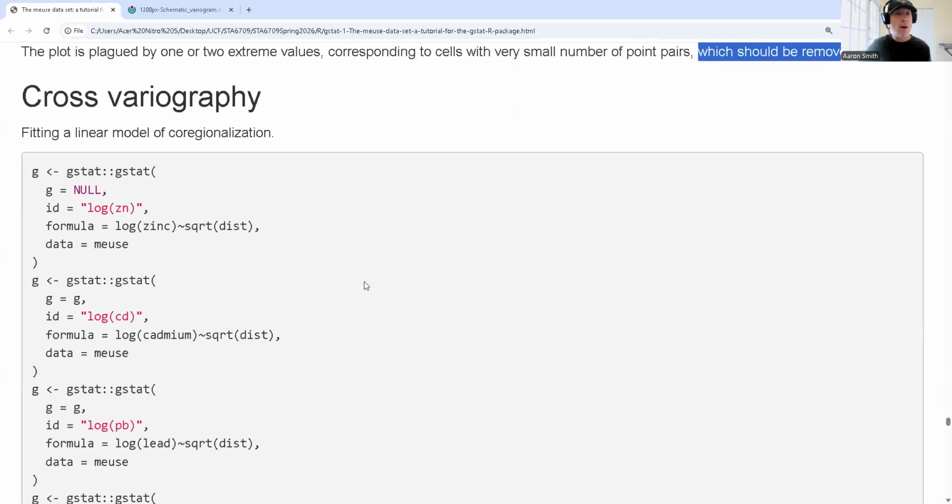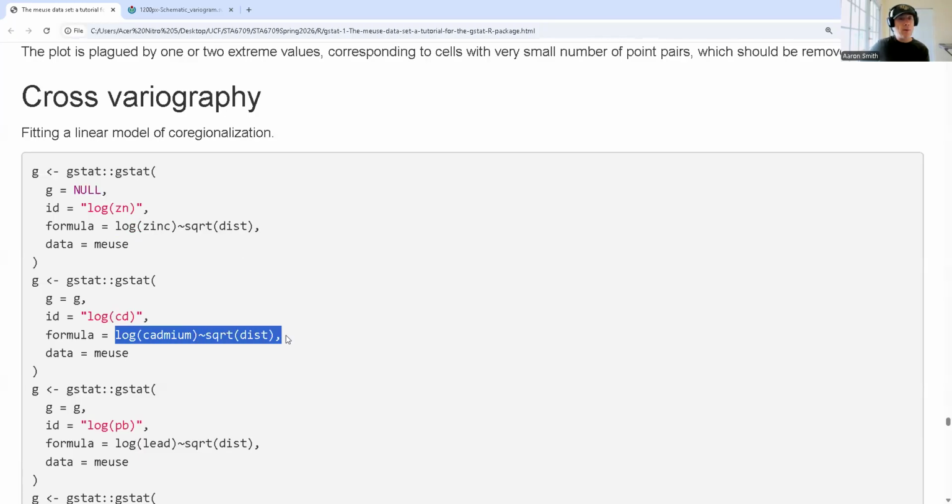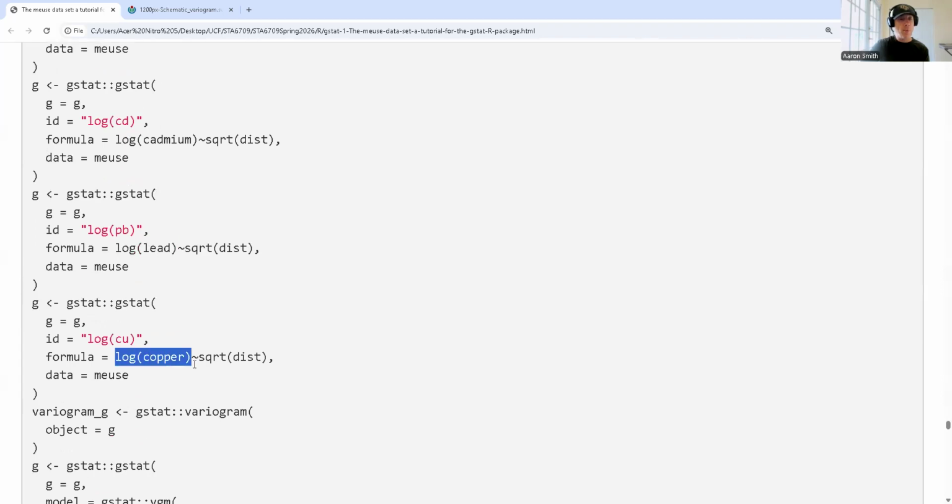Now, cross variography. I've got a bunch of covariates in here. Maybe I want to start modeling all the different covariates together. All right, so let's go ahead and do that. So now I've got log of zinc depending on distance from the river, log of cadmium from square root distance from the river, log of lead, log of copper.